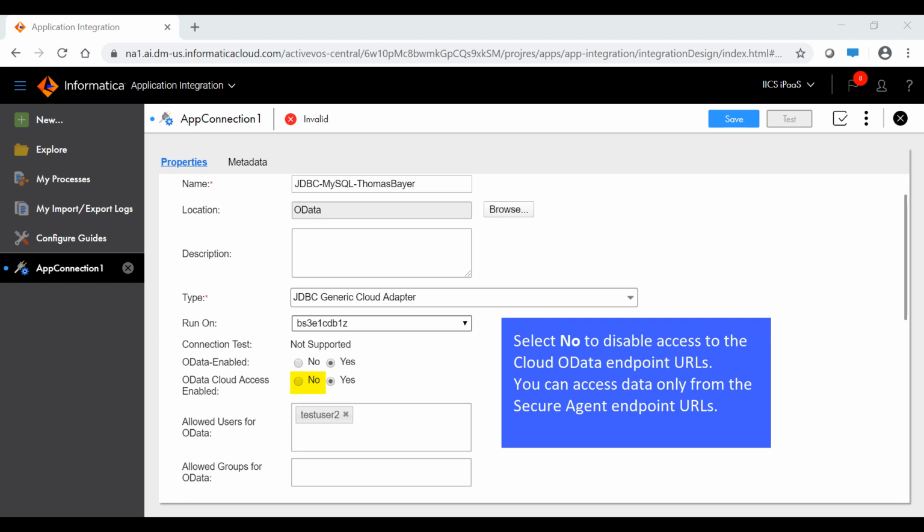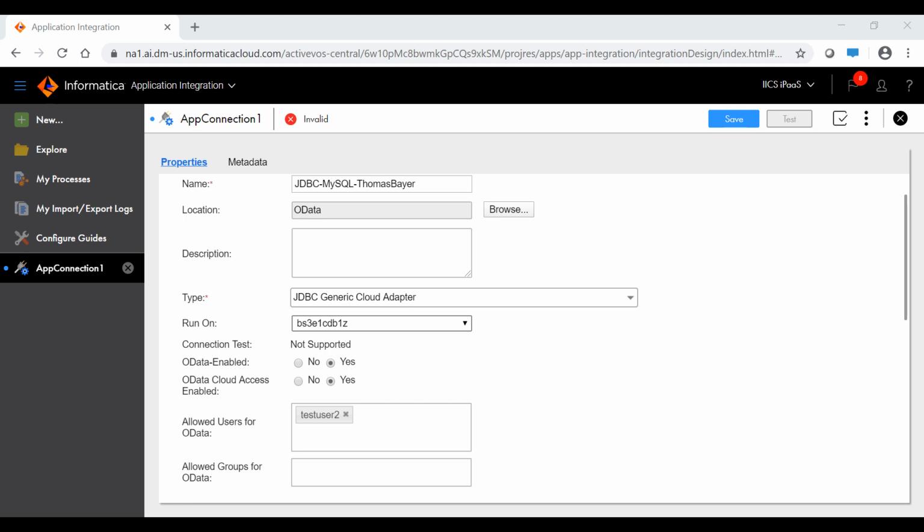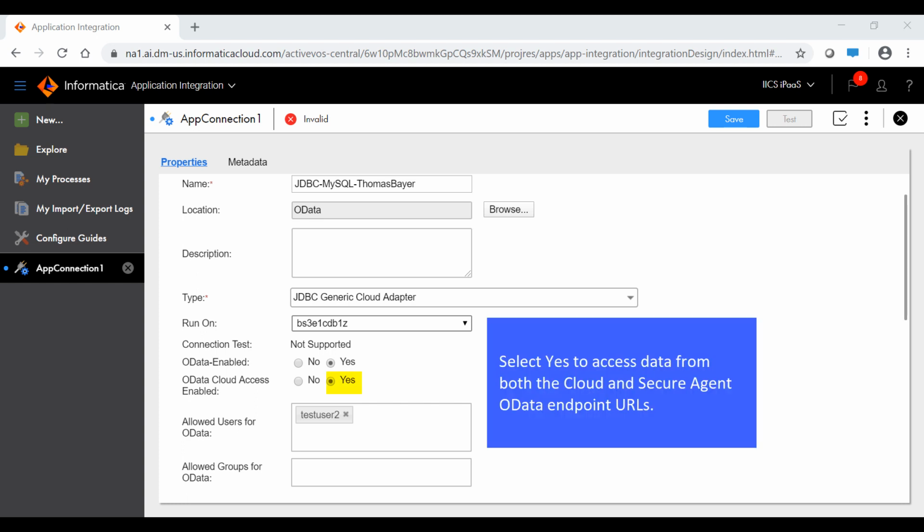If you select No, you cannot access data from the OData service through the Cloud OData endpoint URLs. You can access data only from the Secure Agent endpoint URLs. If you select Yes, you can access data from both the Cloud and Secure Agent OData endpoint URLs. Let's select the value as Yes for this connection.